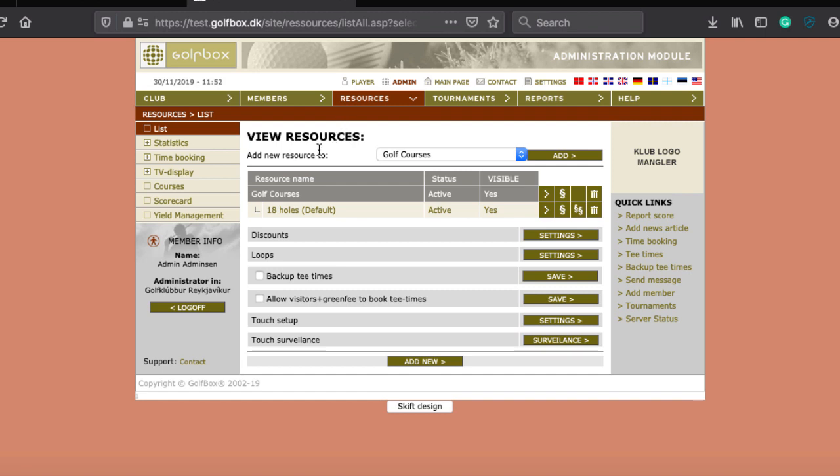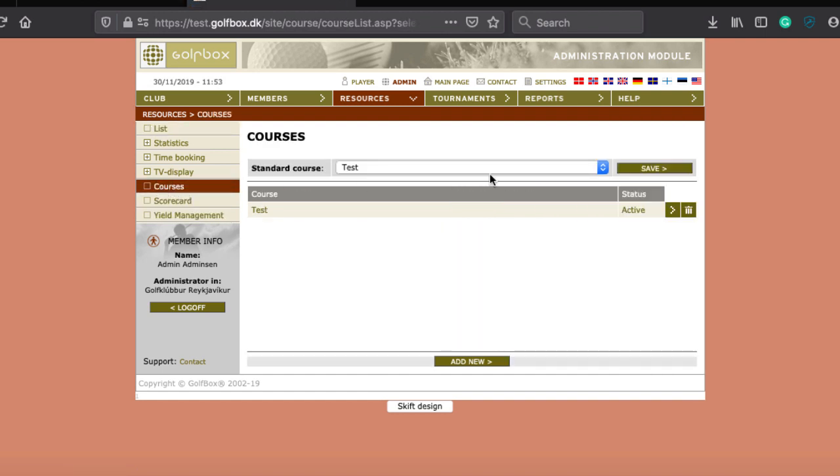So right now, under the resources, most of all the setup in here has to do with tea time booking. A resource is something we can book, so I won't cover this today. I'll cover that tomorrow. But under the resources, we have the courses. This is where we set up all the courses that you have in the system, your 18-hole course, your 9-hole course, your Par 3 course.